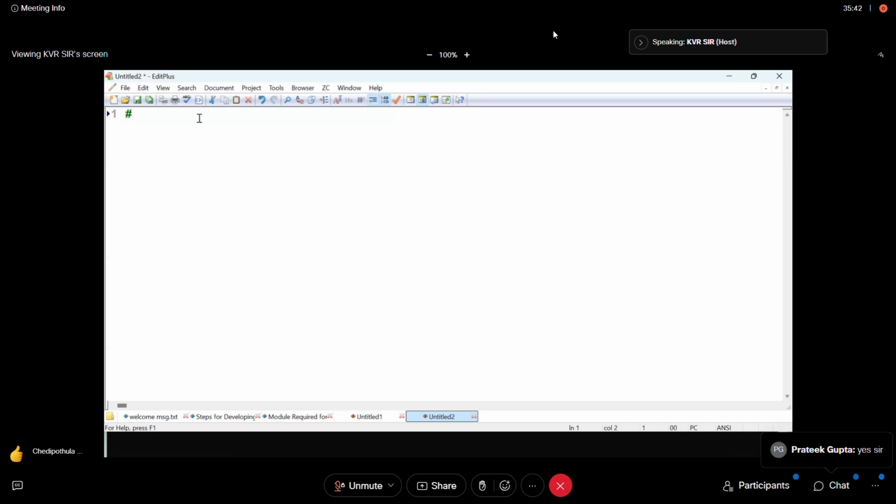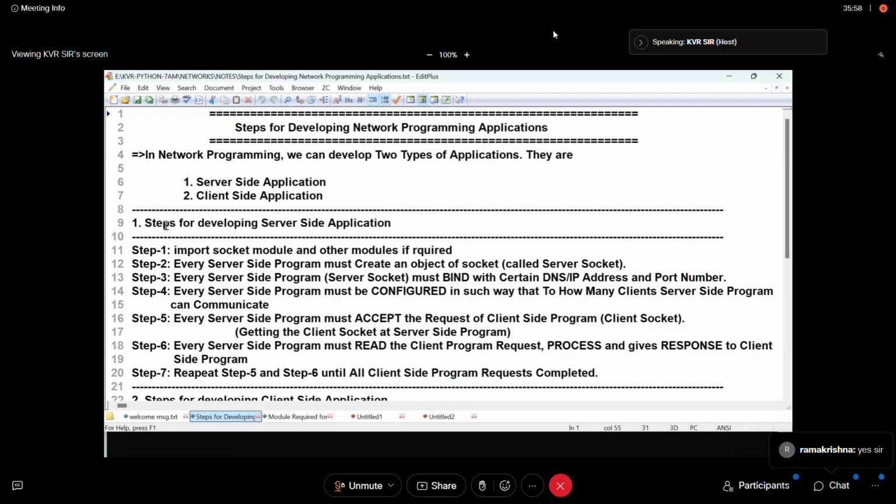I'm going to talk about server_square.py. There I need to start. What is the module now? Already steps we said. Steps for developing server side program. Import socket module and other modules if required. All these steps as it is, I will implement it.